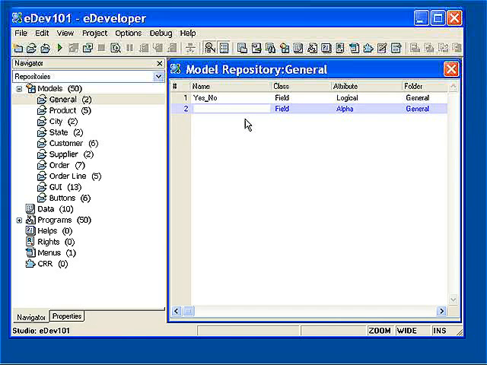Now we have a new model. We give it the name Notes. The class defaults to Field. We'll leave it as an alpha field.